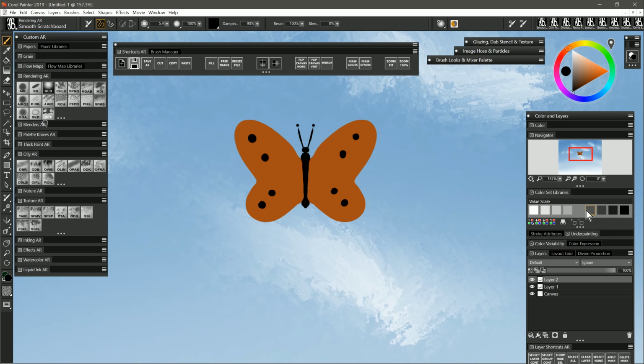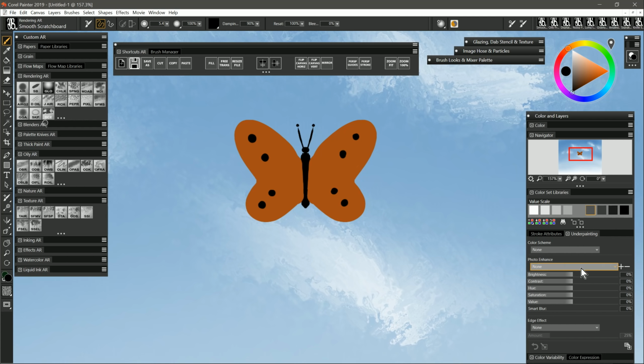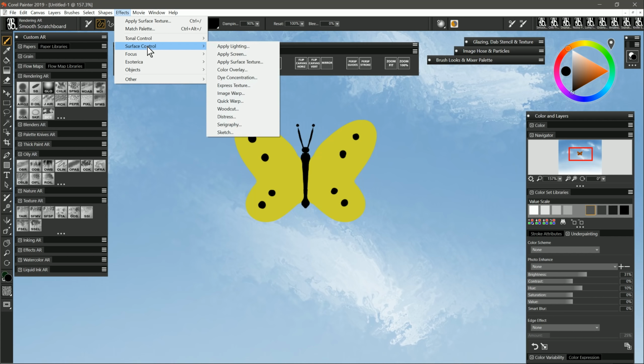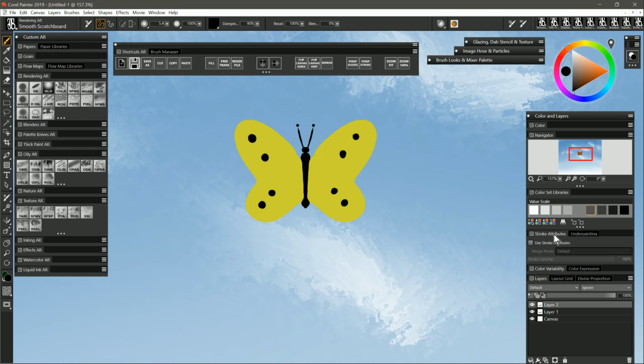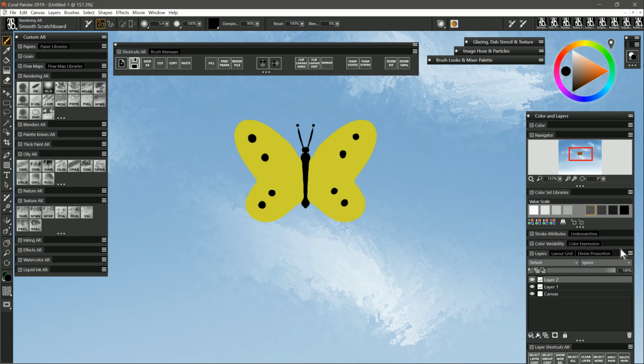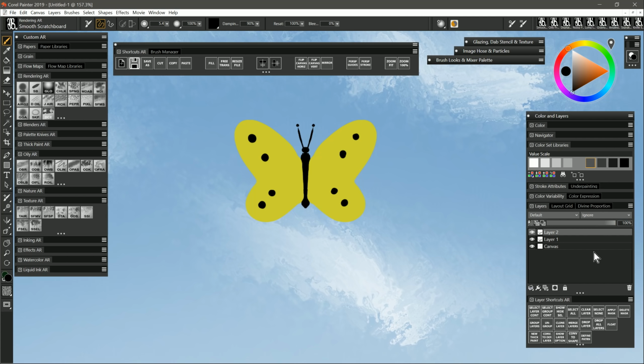That's very helpful. If I want very specific values, I can choose those here from the color set libraries. I also have the Underpainting Panel, which will let me make adjustments to the layer. I could adjust the brightness or the hue. This is faster than having to go to the effects menu and apply the effect that way. There's also the Stroke Attributes panel. There is color variability and color expression, which I can use to change the colors of my brush strokes. I'll go ahead and hide the Navigator for a second here.